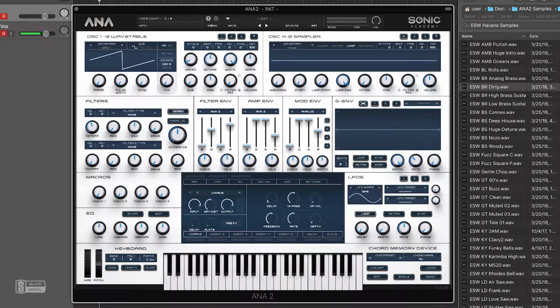This is Echo Soundworks with Slate Companies, and in this video, we're going to be taking a look at how you can import your own custom samples into ANA 2.